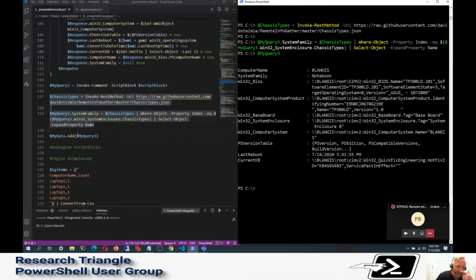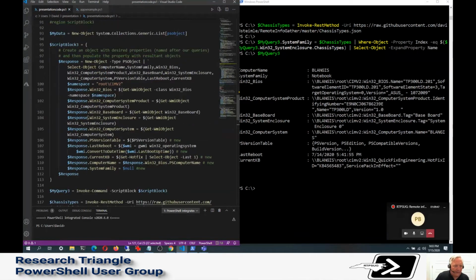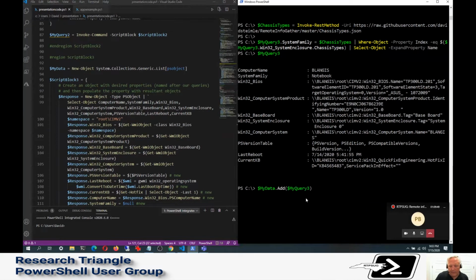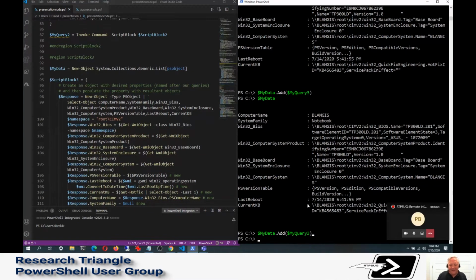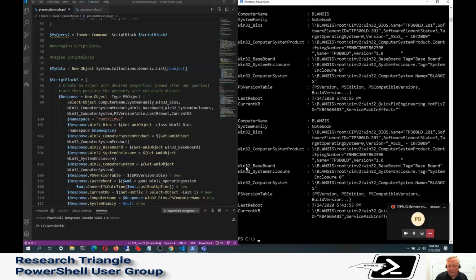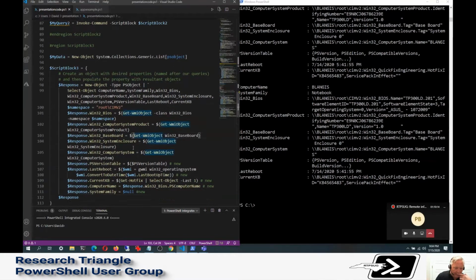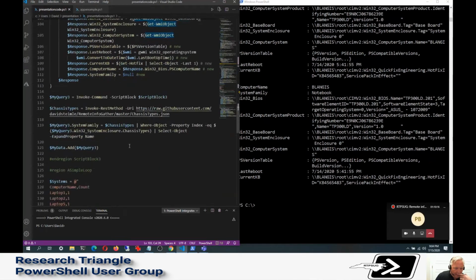And then finally, my data is our generic list. So I'm just going to do my data dot add my query 3, and now my data equals that. If I do it again, just because I only have one set of data right now, we've got 2 iterations of this, right? So we can just keep adding on to this thing. Let's see. All right.